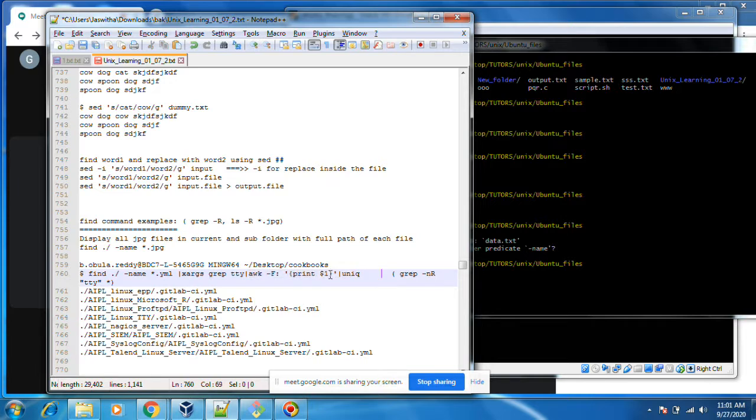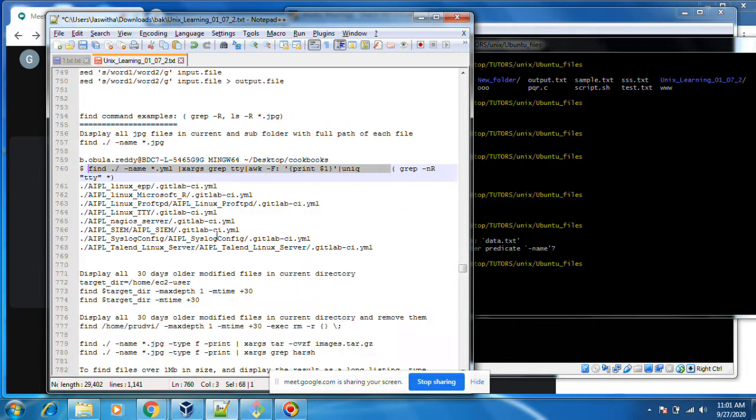This is a typical example using find. First of all, it will search all .yaml files. In those files, it will grep the lines that contain TTY. After the TTY lines come, I want to print $1 with the field separator. In that also, I want to get unique values.